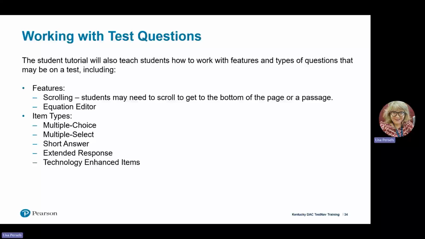The tutorial will teach students how to work with features and types of questions that may be on a test, including features such as scrolling. Students may need to scroll to get to the bottom of the page or passage. Features also include the equation editor. Item types include multiple choice, multiple select, short answer, extended response, and technology-enhanced items.